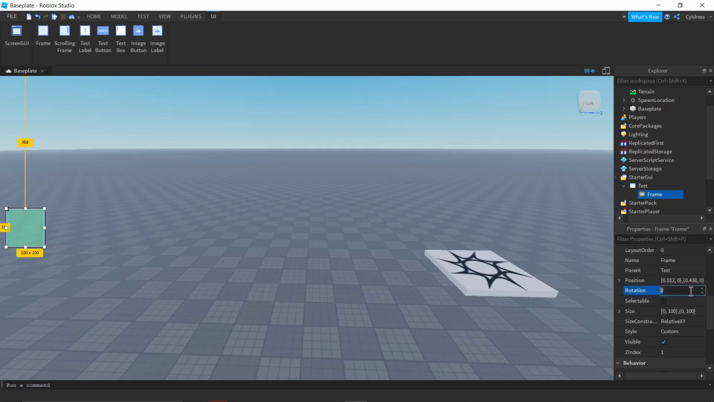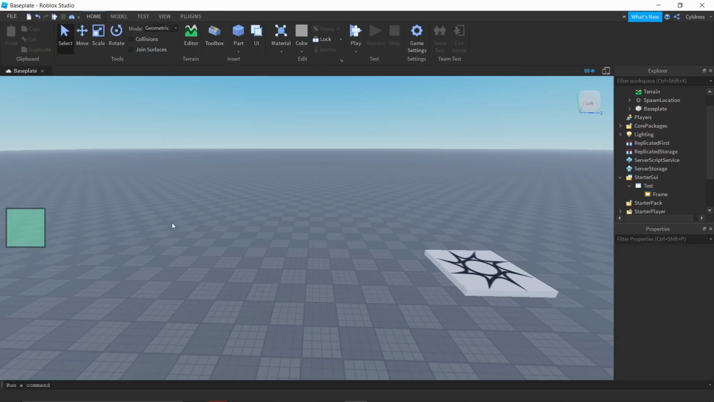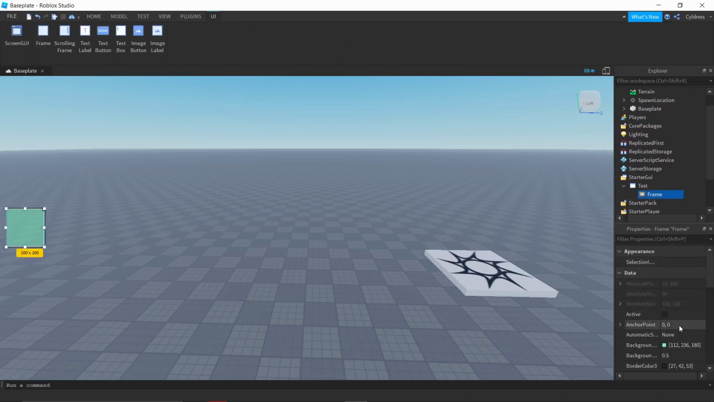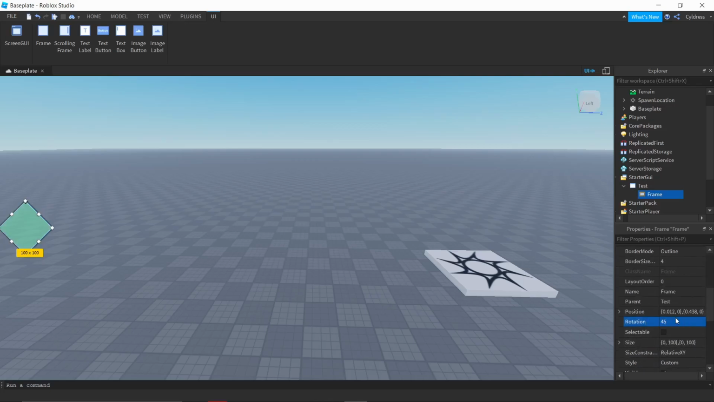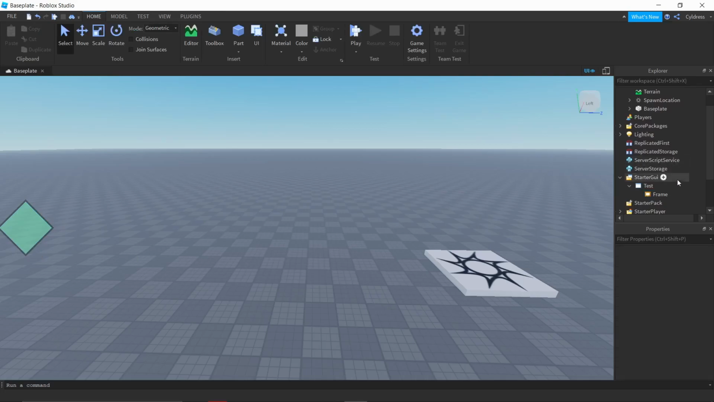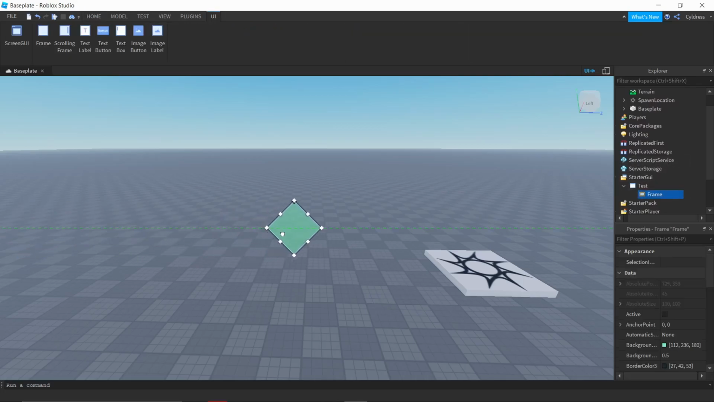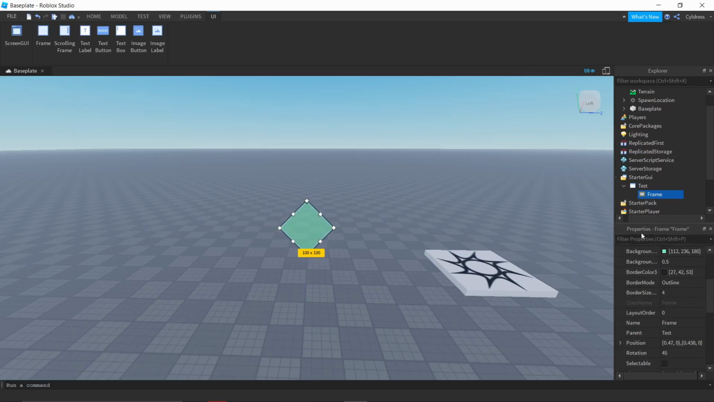So the next thing we have is rotation. You can obviously move this, so if we set this to 90, it'll make a full rotation. So let's say we put it at 45. It is now sideways like a diamond, and that is how you can rotate it to make it a little bit more fancy and stuff like that.